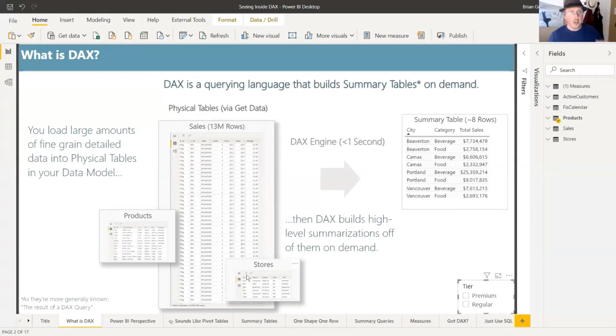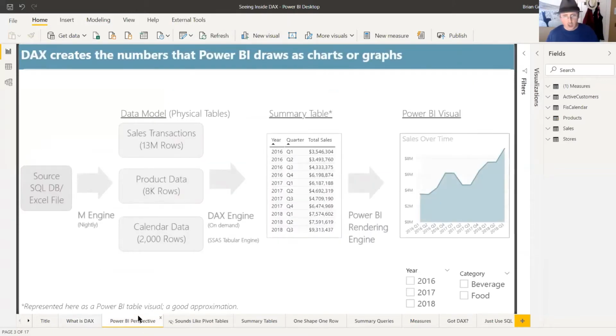So how does this fit into the larger Power BI universe? Like I said before, you start with sources. You know, you've got maybe a SQL database, maybe an Excel file, maybe an Access database that you've been trying to kill, but you can't. You get data from those data sources using the M language, which is to say this Get Data button up here. You load that into the physical tables of your data model, usually about once a night. Then the DAX engine on demand builds these summary tables. And the reason it builds these summary tables is because Power BI is going to draw them as visuals, okay?